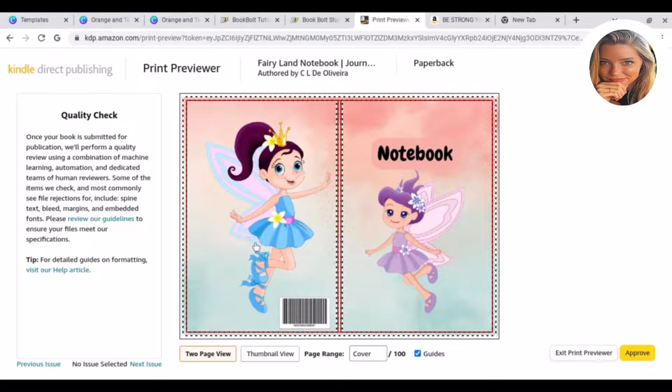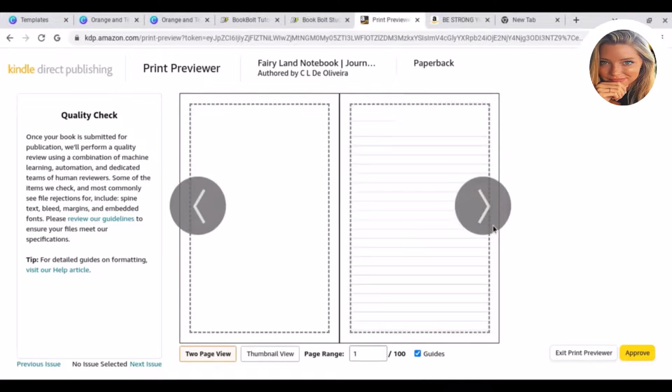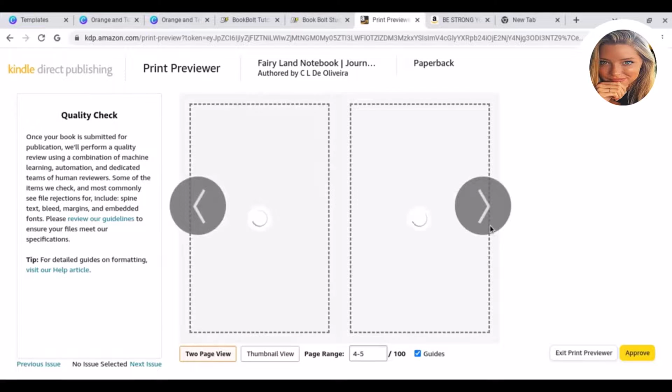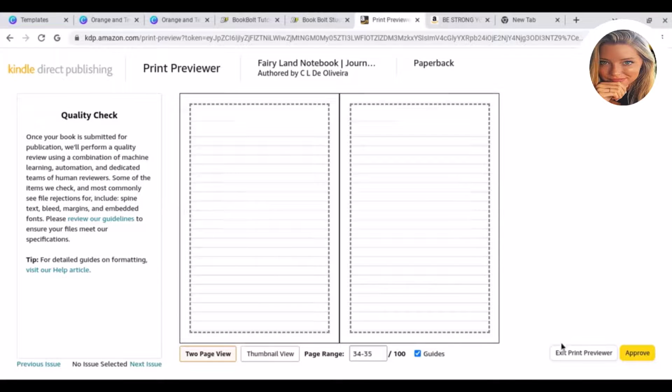So yeah, I'm really happy with that. That's good. So you can see it's this dotted line here where it's printing, and then you can click through on the pages. So you can see here we've got the little line for the day, the ruled paper, and that will be it all the way through. Okay, so I'm happy with that, so I'm going to click approve just over here.